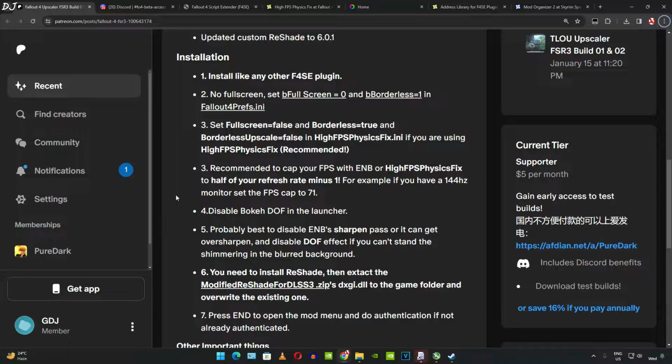Install the mod like any other F4SE plugin. I'll be using Mod Organizer to install the mod. We'll show you its quick setup, won't be going into much detail, it can get very complex. I use the same application to install Puredark's Skyrim frame generation mod.